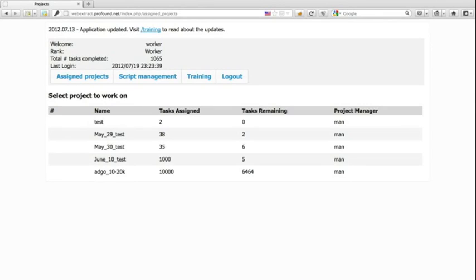Thanks for your interest in WebExtract. And in this tutorial, we're going to walk through the basics of using the application.